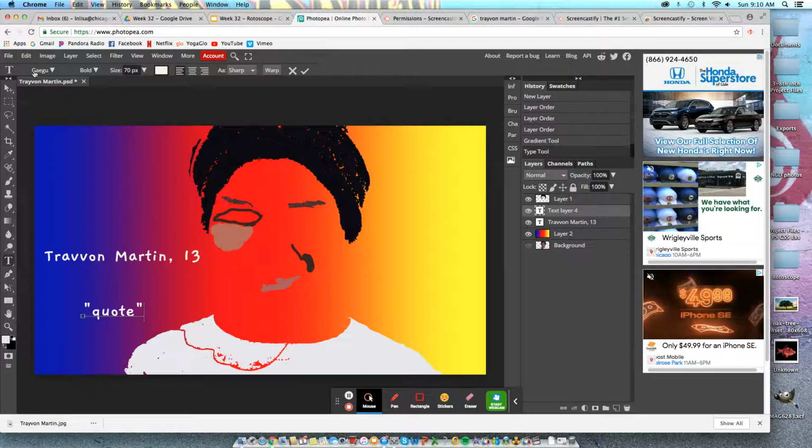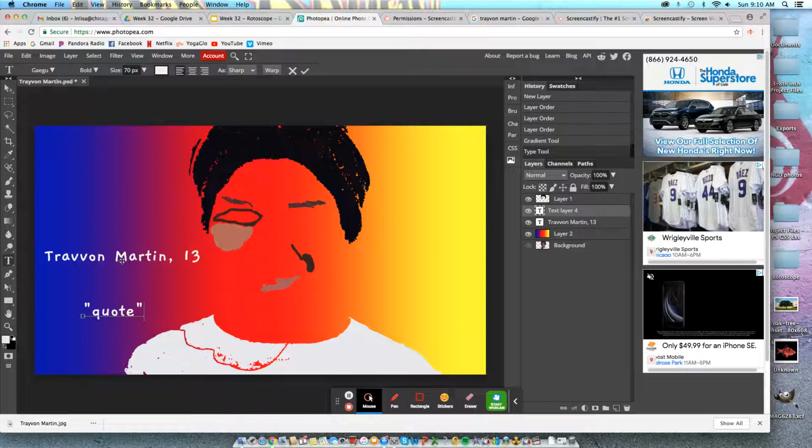You can also do colored backgrounds if you want to just use the paint bucket and have it a solid color, or you can import different other images if you want. Come see me if you want to get more advanced in this program.